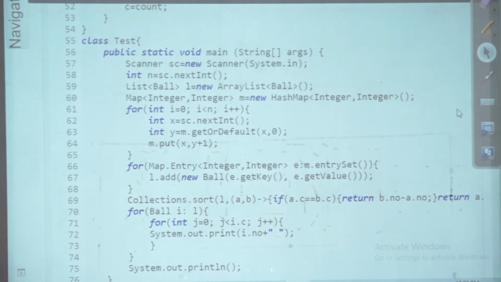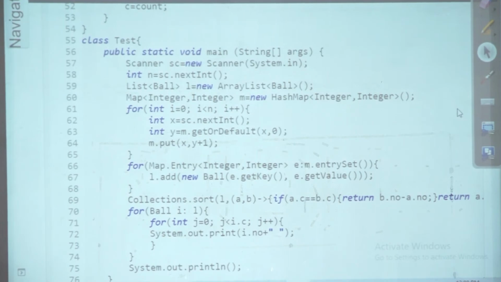So what he is doing is, it can be done this way or it can be done the other way also. He is going through the hash map and adding the elements to the list. L dot add new one. He is creating a ball with that key and that value. Very good. So now just like employee objects, the ball objects are getting added to the list based on what criteria? Their number and their frequency, the value and the frequency.